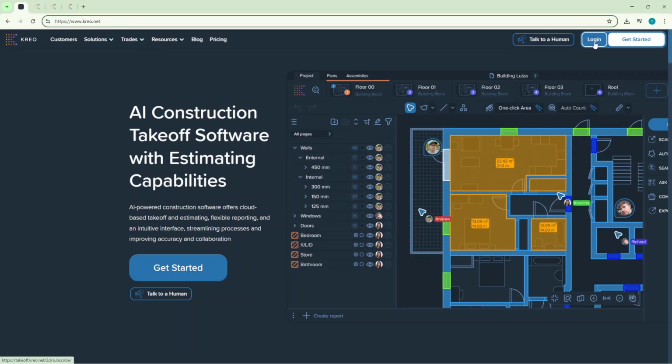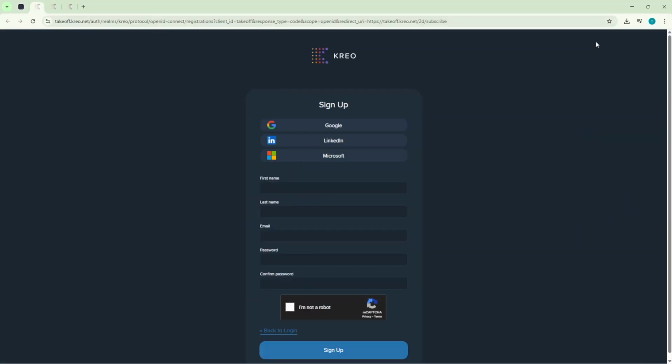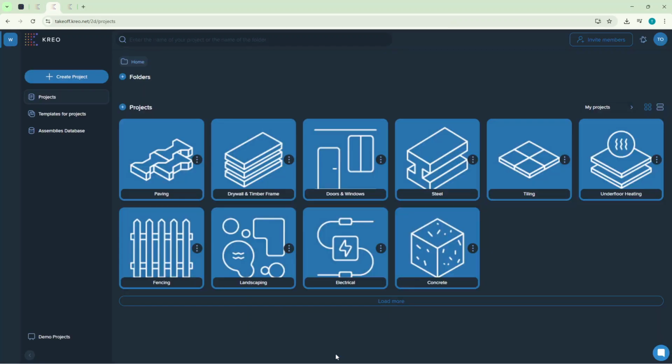On the homepage, click Log In. You'll see the sign-in form. Enter the email associated with your Kreo account and your password, then click Log In. Give it a moment to authenticate. If you're using a work device or a shared computer, make sure your browser isn't saving passwords automatically unless that's approved by your organization. Once you're in, you'll see your list of projects.